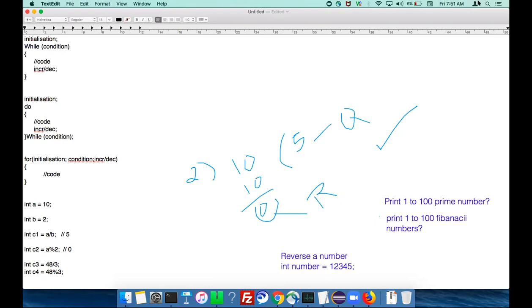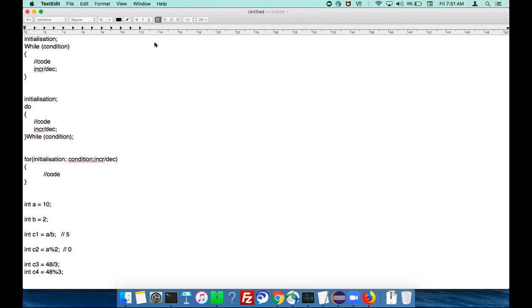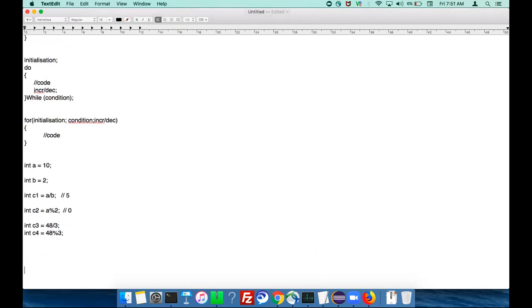Okay, so that is the assignment for all of you. The next topic is arrays. I'm not going to take much time because it will take time to complete, but I'm just going to give you some introduction on this.